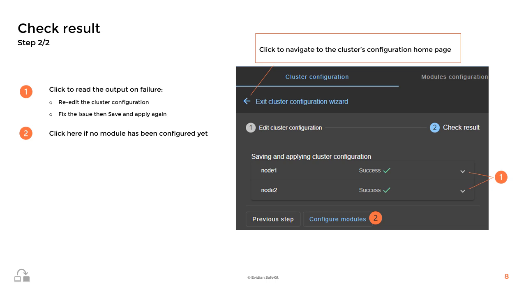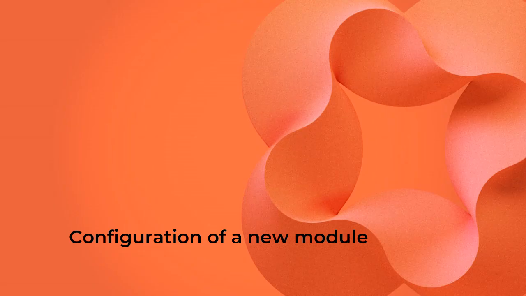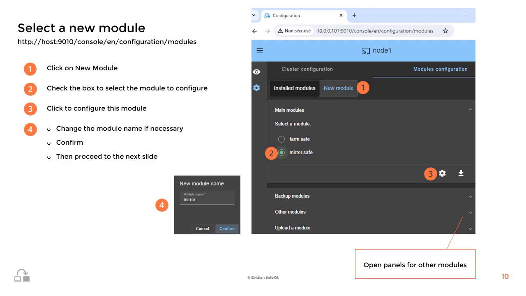If you encounter communication issues within the cluster, you can save and apply the configuration again to regenerate the same key on both nodes. Let's now examine the configuration of a new module. To deploy a new module like the mirror.safe module shown in the right figure, follow these steps. First, select the tab named New Module.